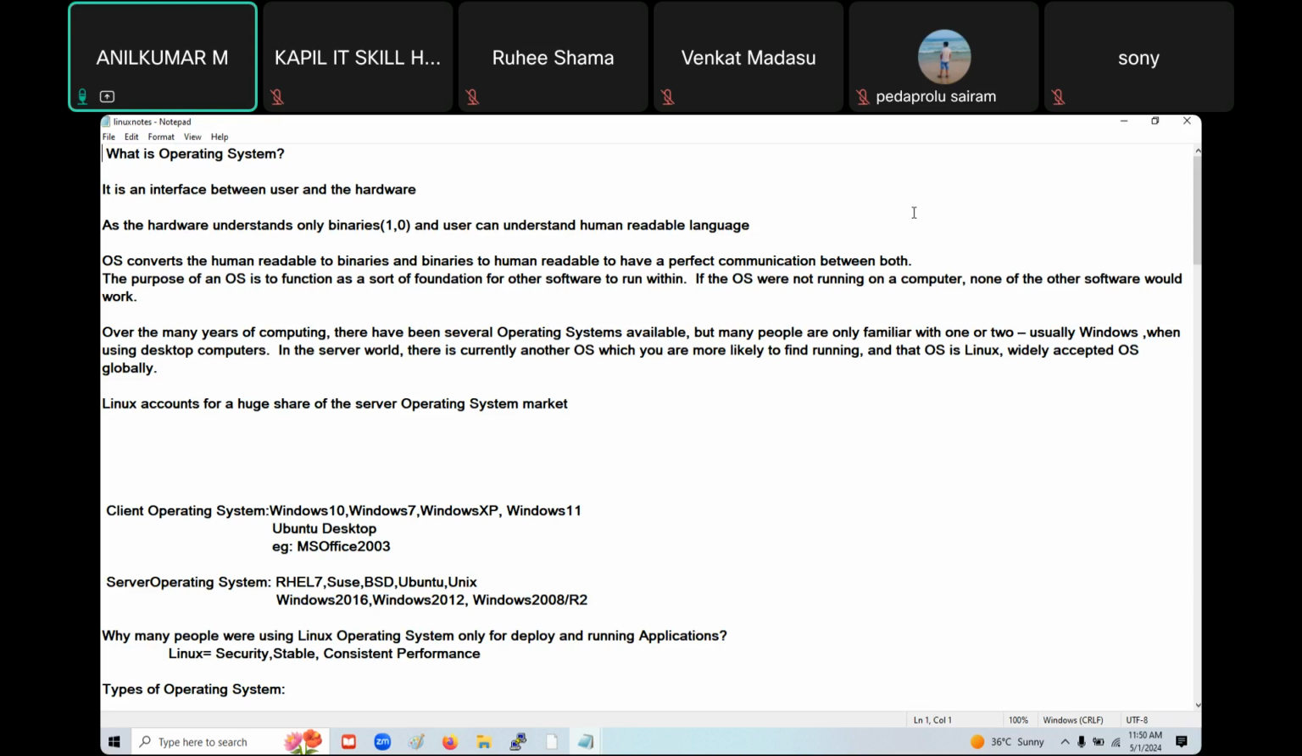Clear? So server operating systems are like Red Hat Enterprise Linux, Ubuntu, BSD, OpenBSD, FreeBSD, Unix, Windows 2016, Windows 2012, Windows 2008 R2. These are all your server operating systems, guys.